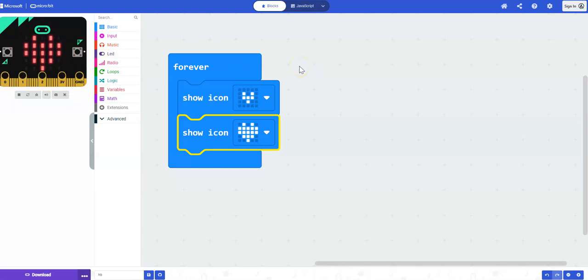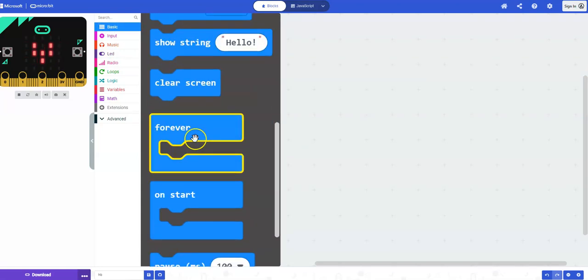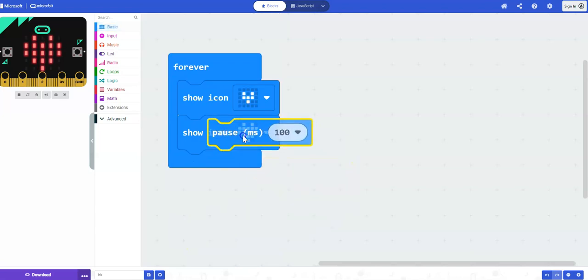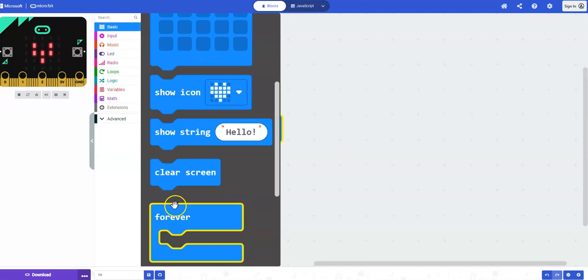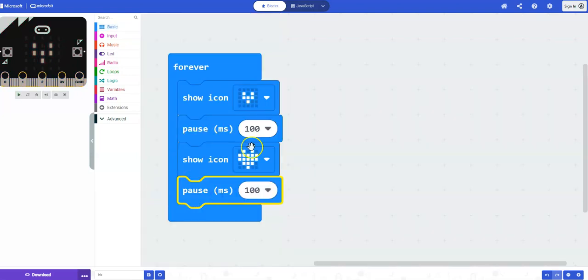Now our actual heartbeat isn't steady like that. It's more like a lub-dub, lub-dub, lub-dub sound. So in order to do that, we need to add some wait or some pause blocks. So under Basic, you can scroll down and you can find the pause block. We'll put two of those in, one after the small heart and another one after the larger heart.